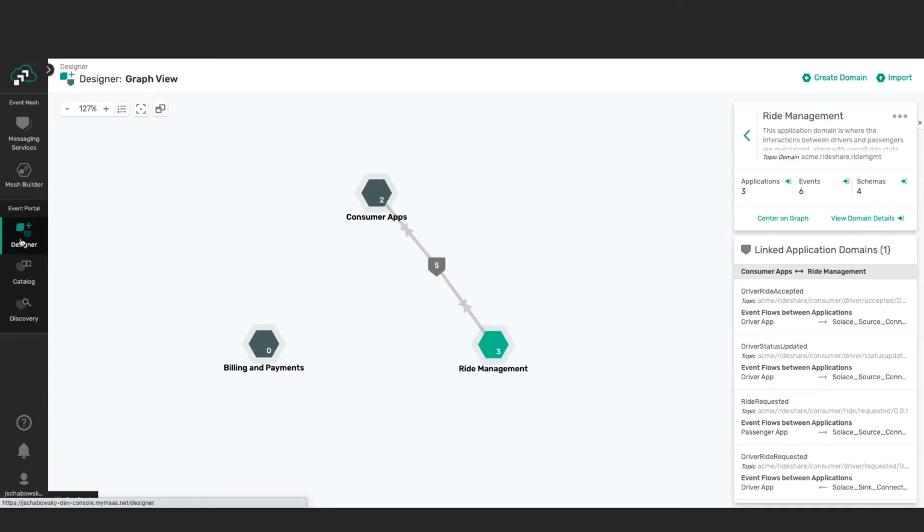In this case, we have a consumer apps application domain, and that acts as our more publicly exposed area that both the driver and the passenger app exist in and exchange messages. Ride management is our logistical hub. It matches passengers that need rides with drivers that are in the area.